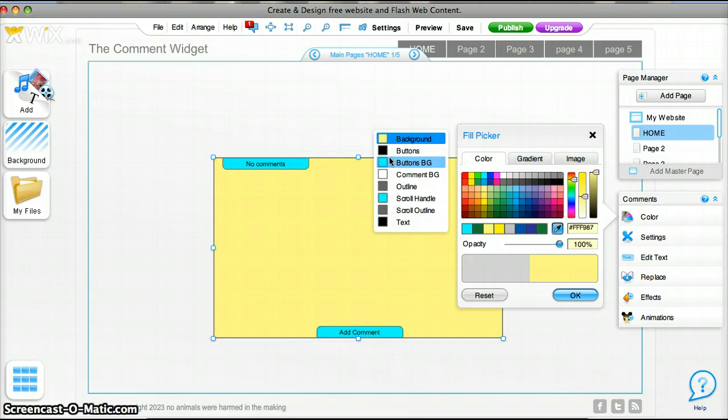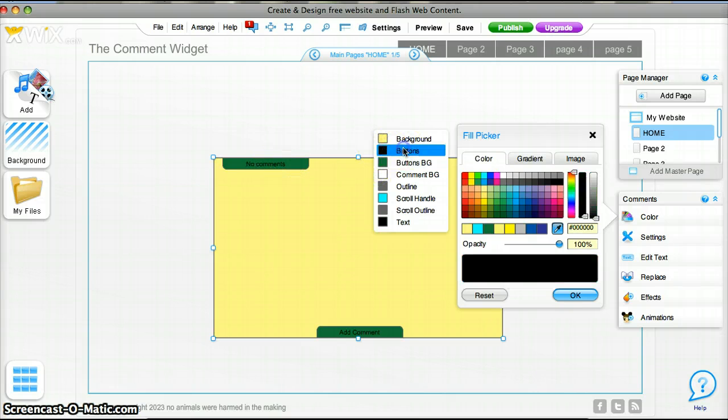Now let's say, for example, that we don't really care so much for this color here in our add comment box and no comment box. We just hit the button background and we can change that. Let's pick green. Great. Now if we need to change the color of the text inside the box, we can go back to buttons, and let's say, for example, we can choose white so we have a better contrast with the dark green button color. And you kind of get the idea.